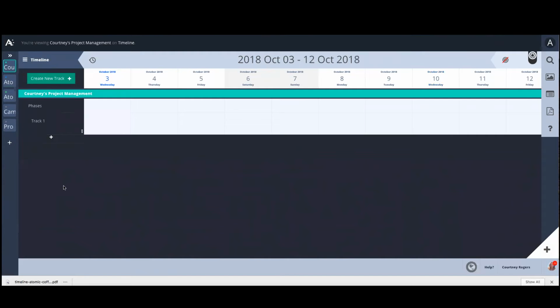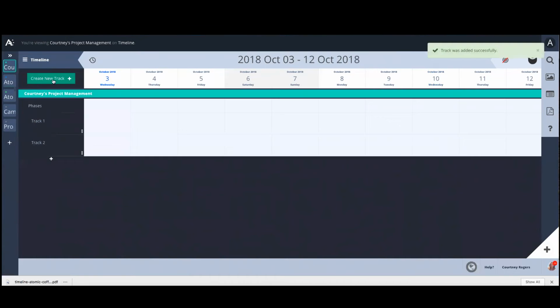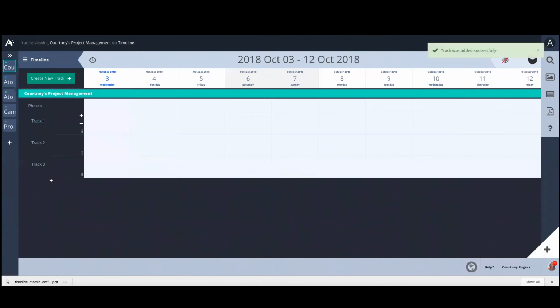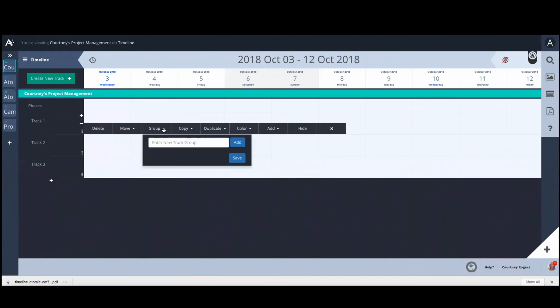So let's go ahead and get started creating tracks. Let's go ahead and do a social grouping, for example. So you can create a new track by selecting the Create New Track button or the plus sign here. And let's say we're going to go ahead and group these. So we're going to go to the track menu, pop out here, group, social. We're going to add this new grouping.